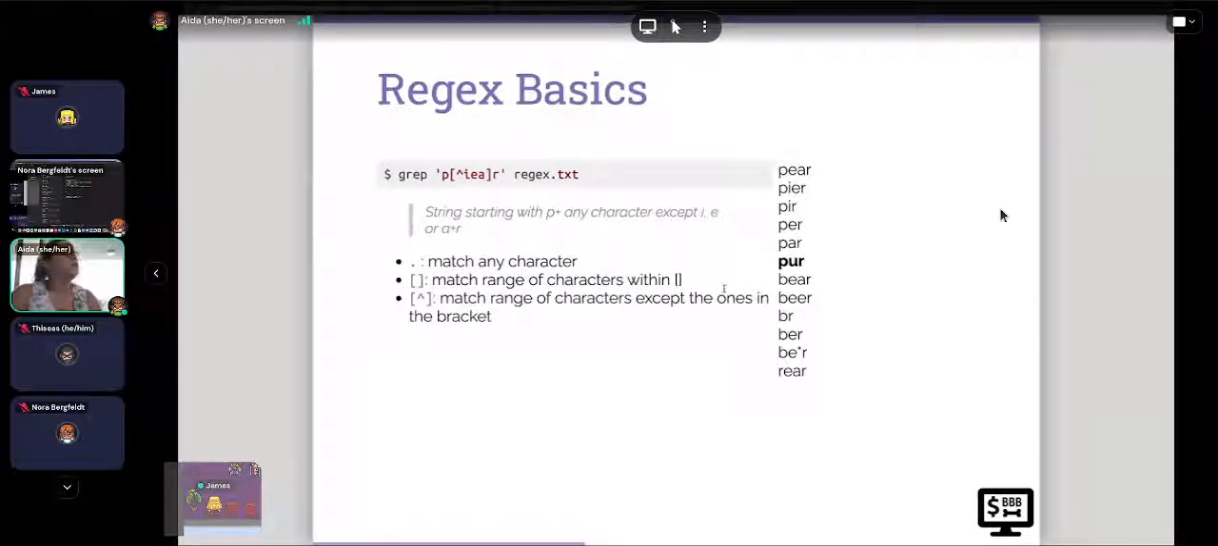Okay, so what about if we put a hat within these square brackets? This is now telling it, okay, within this range of characters, please print out anything that does not contain either an I, an E, or an A, and it starts with a P and it ends with an R. If you do that, you should only see a single word, which is per. And if you raise your hands, tell me if this is correct.